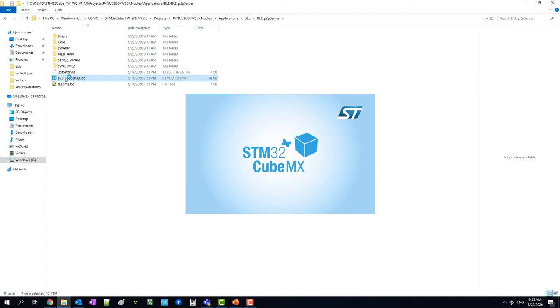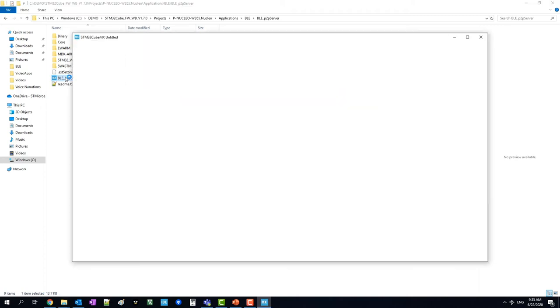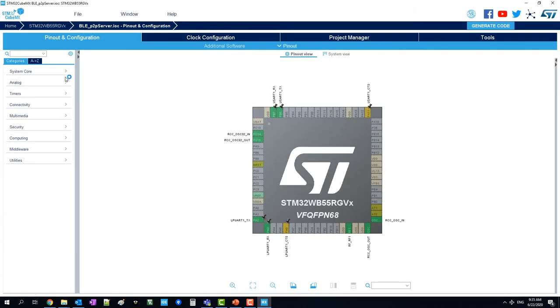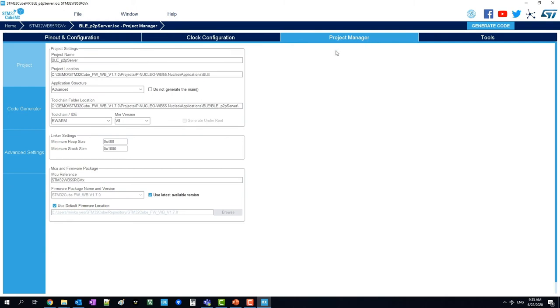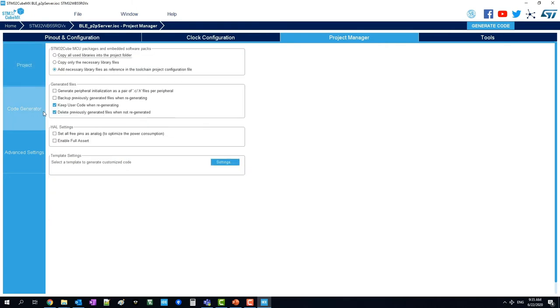The key takeaway is to use this enriched ecosystem to ease the development process. We're going to use the default project settings so that we can use this example right away. Click the Project Manager tab. From the toolchain drop-down box, select STM32CubeIDE and uncheck the Generate Under Root option. Lastly, move to the Code Generator menu and select the Copy Only the Necessary Library Files option. Now let's generate the code.